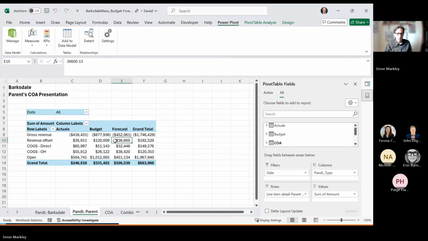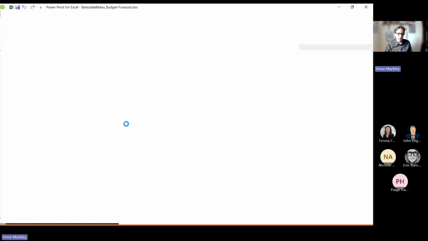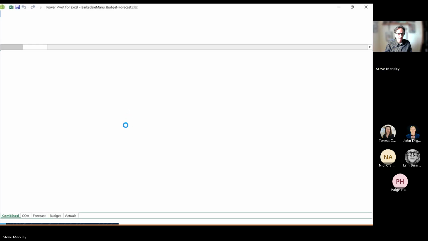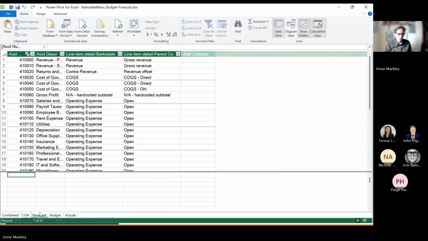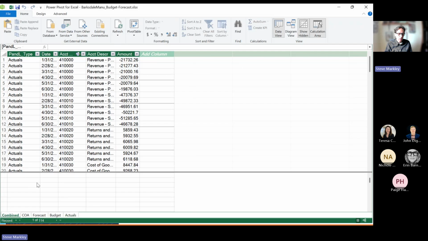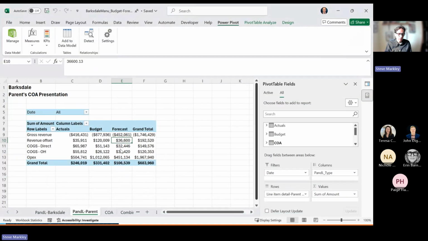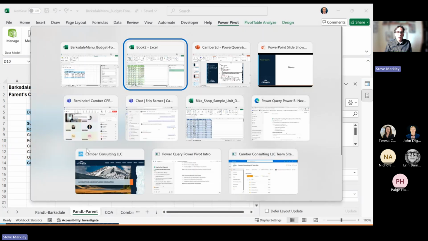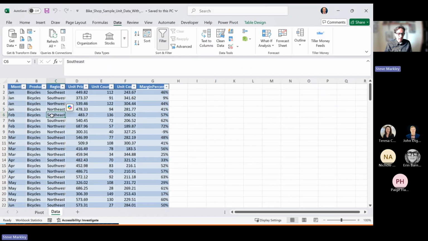I'm actually going to access it through the data model. Okay, where's my measure? Oh, wrong file. Okay, so I'm going to switch over to another fake company.